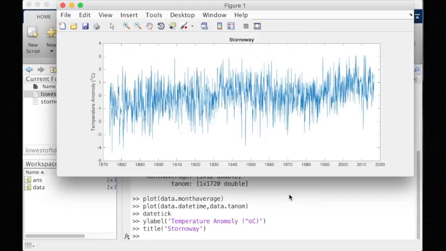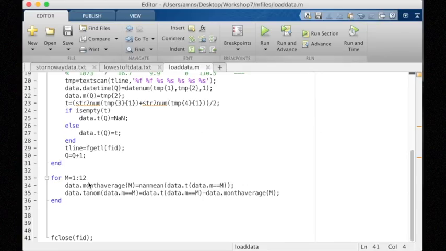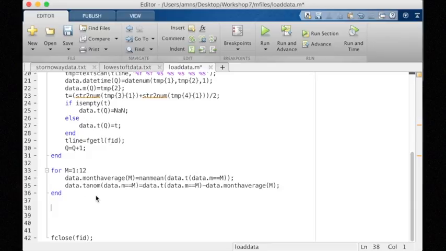So to interpolate the data, we'll adapt our loading function. So we will first find and remove the not a numbers from the date time variable. We'll then find and remove the not a numbers from the temperature or the anomaly output, and then we'll interpolate across those.